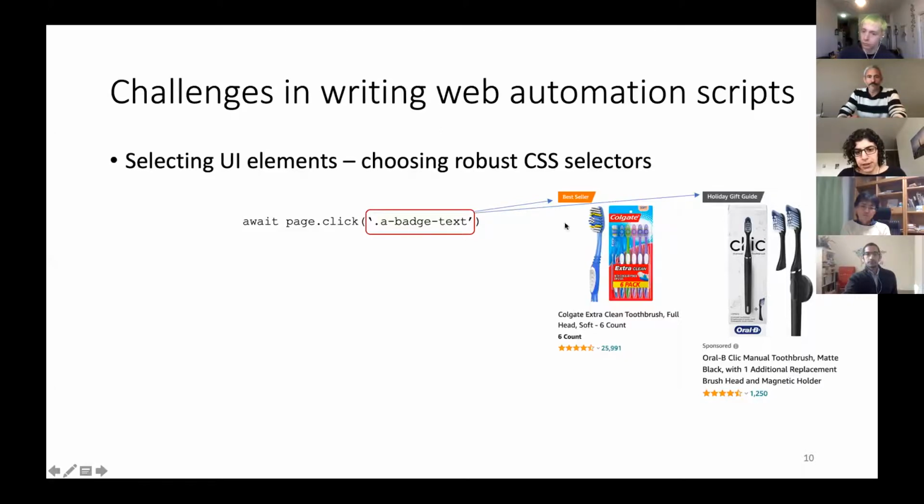So a user might try to select that element based on the element on the page that has this class a-badge-text. But it turns out that classes are not unique. And in particular, this class actually would apply to other elements on the page. For example, this badge of holiday gift guide. So if the user is specifically trying to select the element with the bestseller label, this class is not going to be specific enough. So choosing classes that are unique and specific enough was a challenge that we saw.